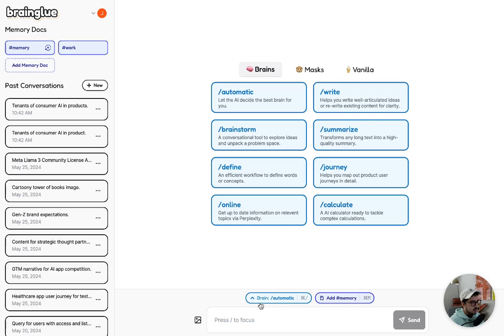There are many things that you can do with different brains or masks. There's an automatic one, which means that when you're talking with the artificial intelligence, you will get routed to the mode that thinks best for your problem. You can do things like, please generate the user journey for a health test result app in the context of healthcare, or something like that, right?